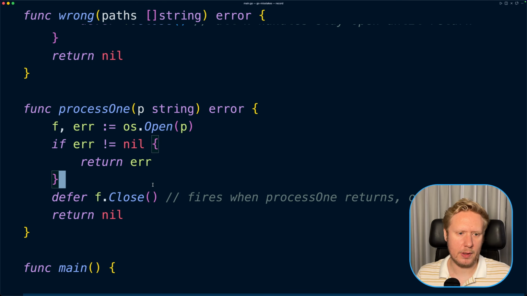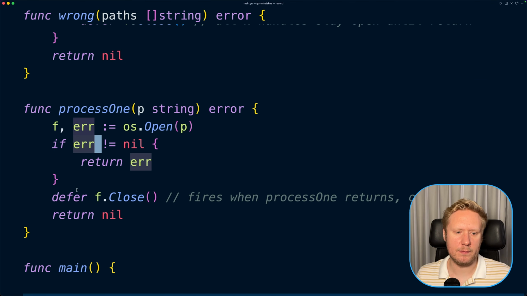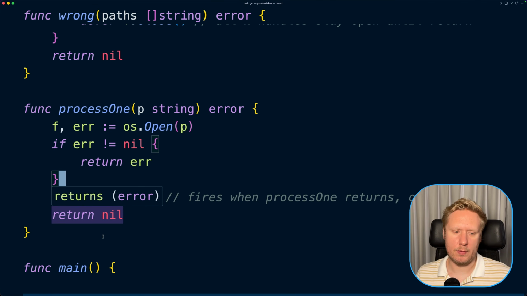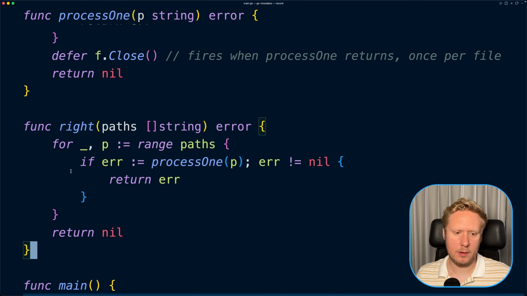So here I would create a function called process1, and this function deals with the defer, and it returns once per file. And then we could rewrite the function that is doing the looping. Here we have this function. Instead of calling defer in the loop, we call process1 that takes care of defer. So that means we will not have 20,000 files at the same time waiting to be closed.